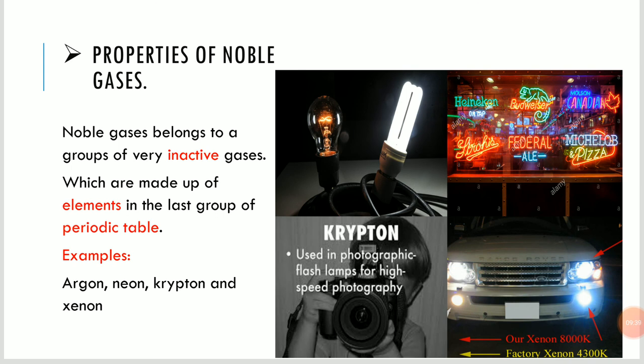As we studied earlier, neon is used in advertising lights and argon is used, as electric bulbs are filled with argon. So here the two things that are new to you are krypton and xenon. Krypton is used in photographic flash lamps for high-speed photography, and xenon is used in car headlights.